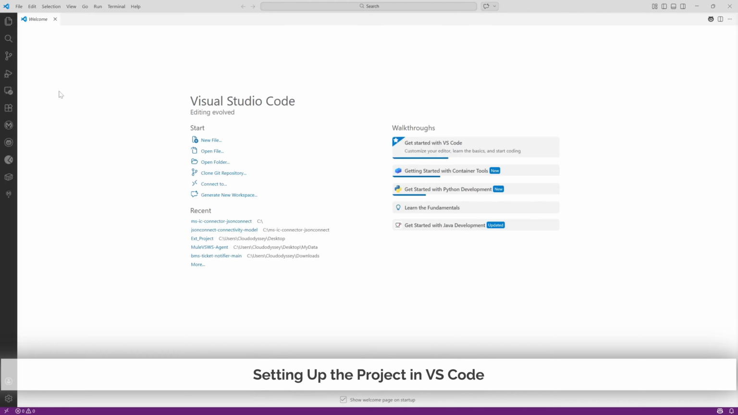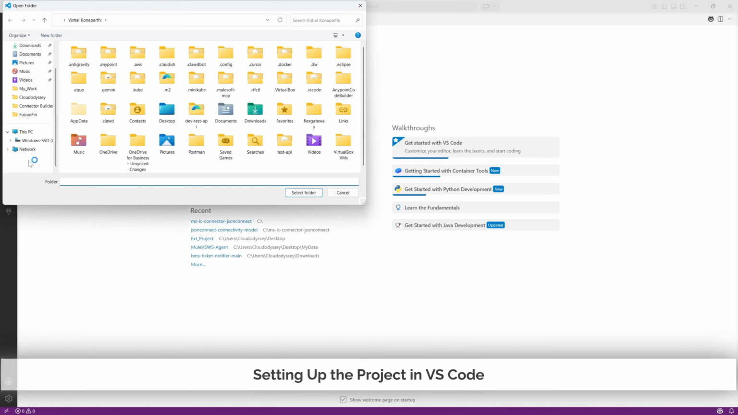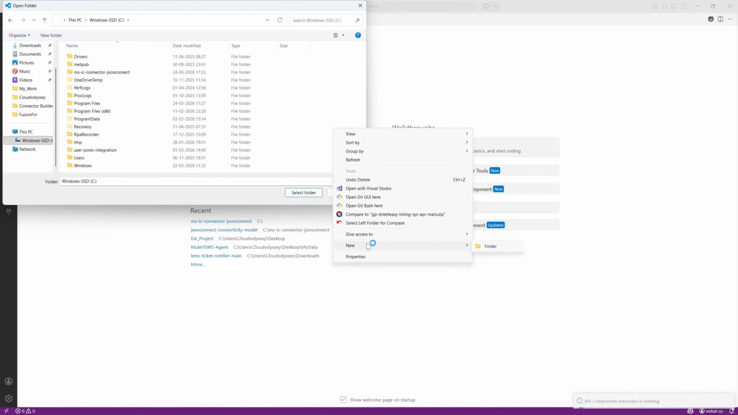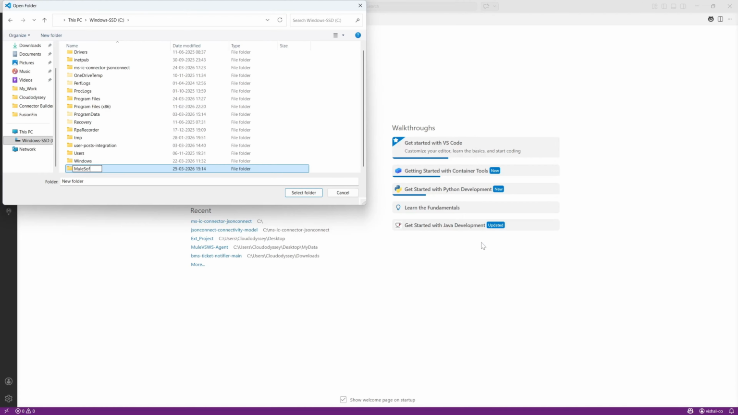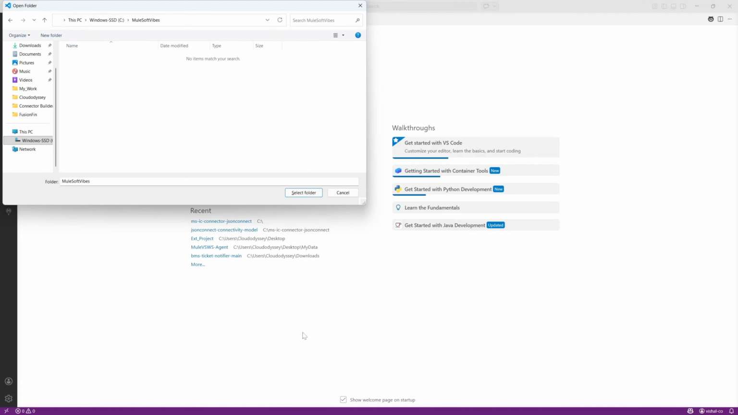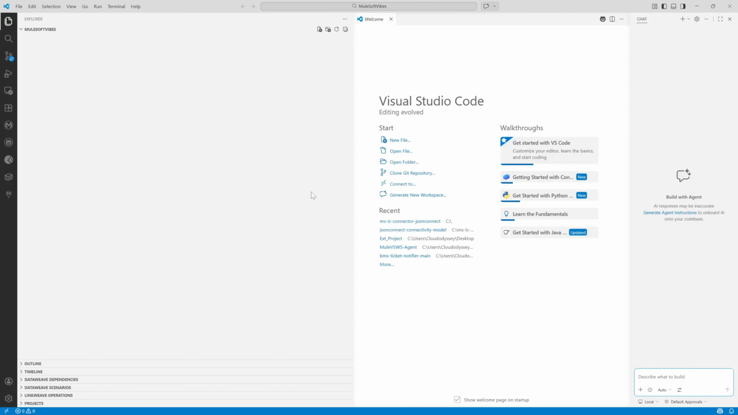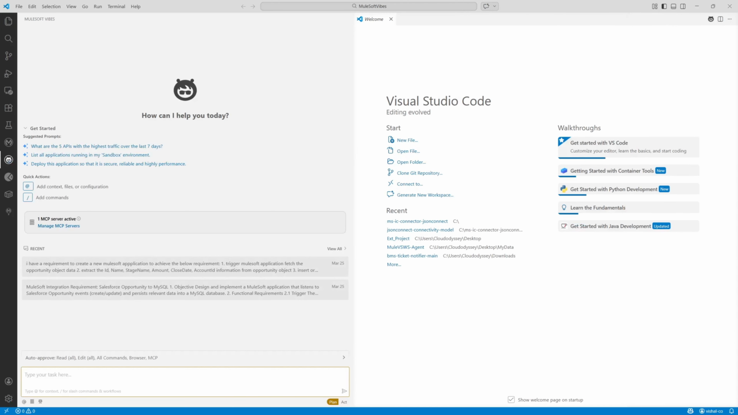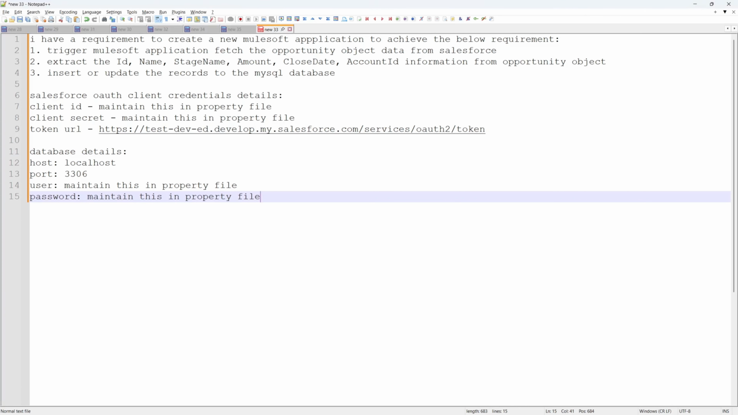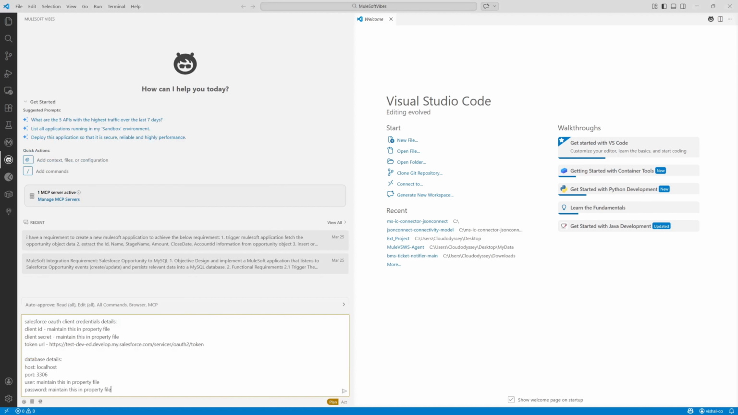Let's jump into Visual Studio Code. I will create a new workspace for this project and name it something like MuleSoft Vibe. On the left hand side, let's select MuleSoft Vibes. Now I will simply copy my requirement and paste it here.